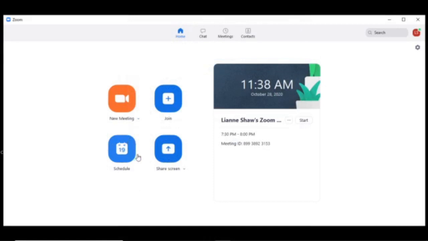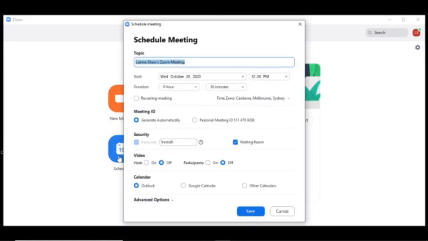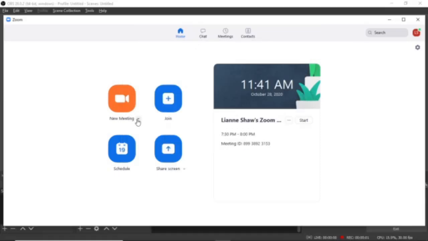To schedule a future meeting, we use the Schedule button here. If we click on it, it brings up a menu. In this menu, we can enter the date and the time of our meeting, as well as ensure that our personal meeting ID number is not selected, and instead we're automatically generating a new meeting ID. Finally, to start a new meeting, we use this orange New Meeting button here.